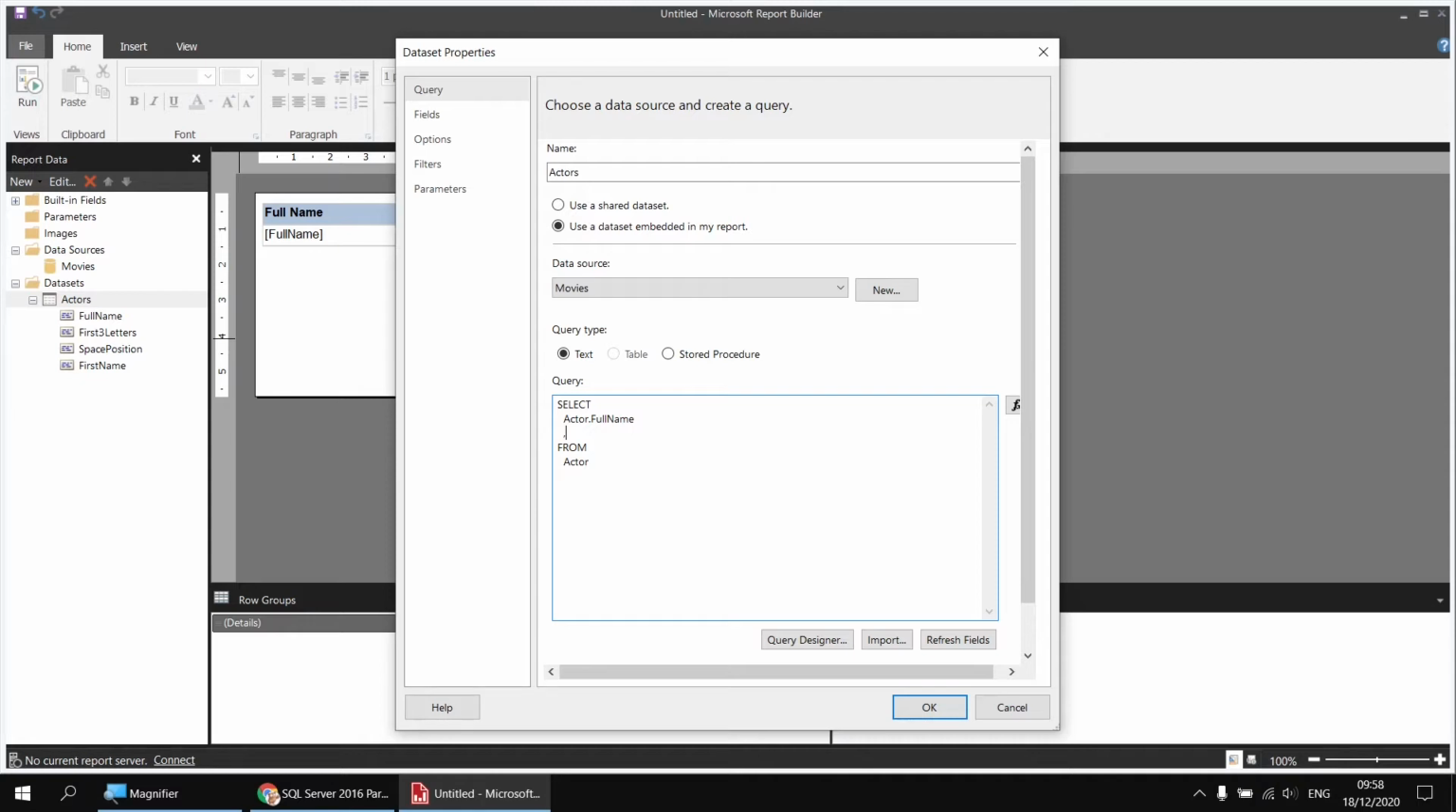SQL doesn't have an InStr function. It has an equivalent, but it's called charindex. So the charindex function looks like so, charindex, open some round brackets. So as well as the name of the function being different, the order of the parameters is different. With InStr, you refer to the full string of text, followed by what you're looking for. In charindex, it's the opposite way round.